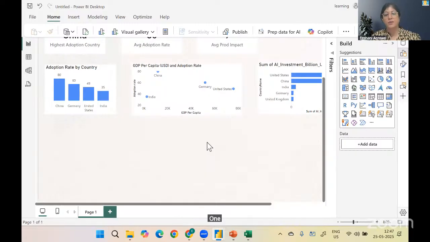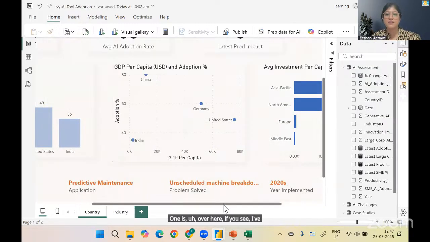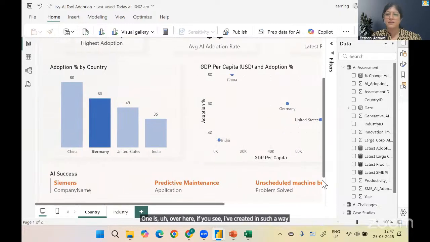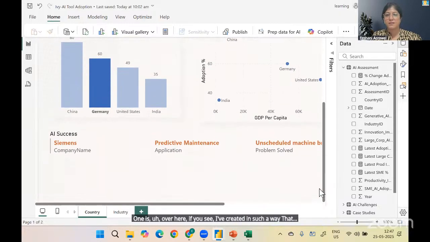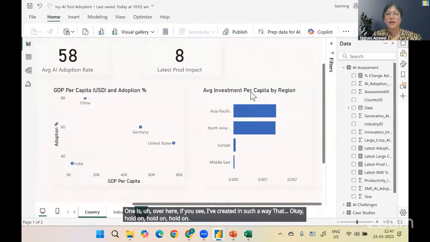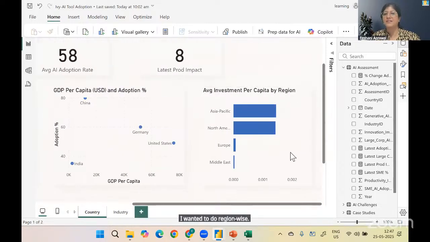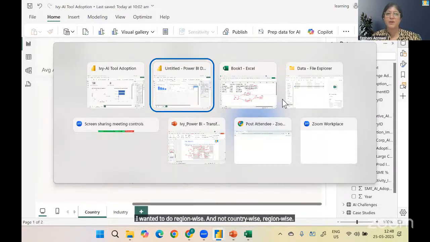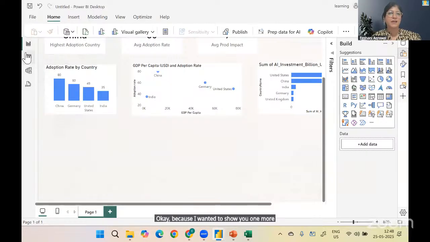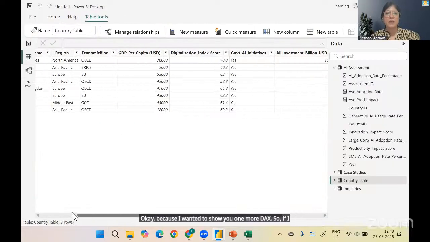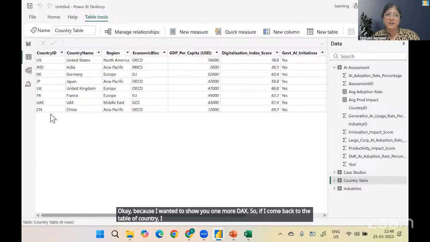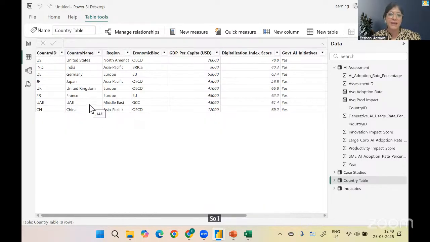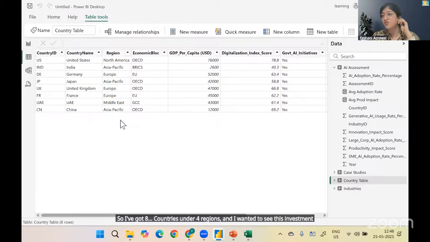One is over here, if you see, I've created in such a way that, okay, hold on. I wanted to do region wise and not country wise. Because I wanted to show you one more DAX. So if I come back to the table of country, I have various countries, but I have North America, Asia Pacific, Europe, and Middle East, 4 regions. So I've got 8 countries under 4 regions, and I wanted to see this investment on a regional basis.